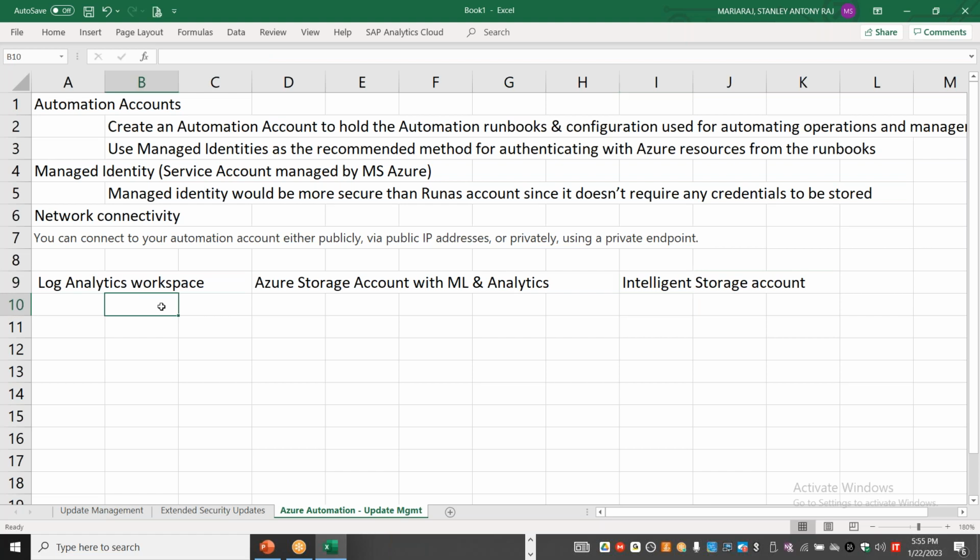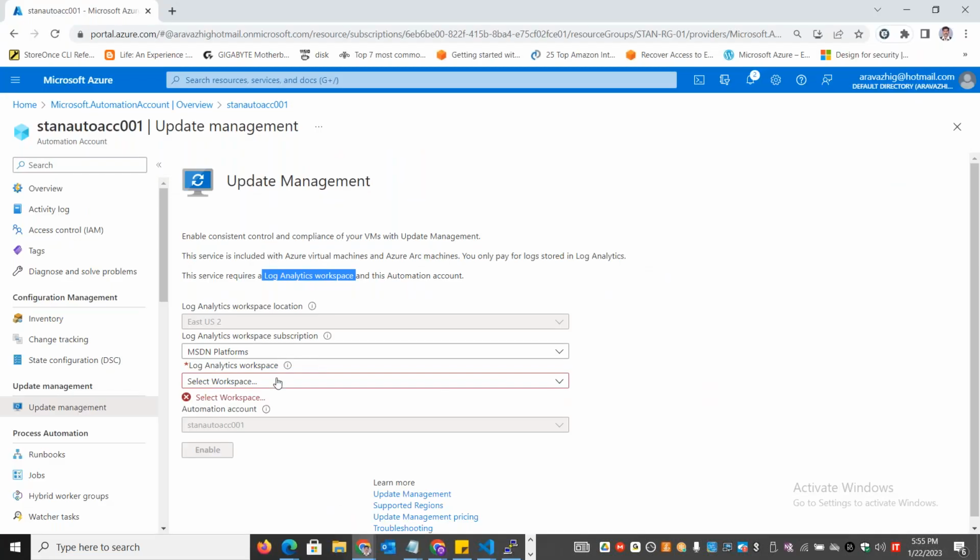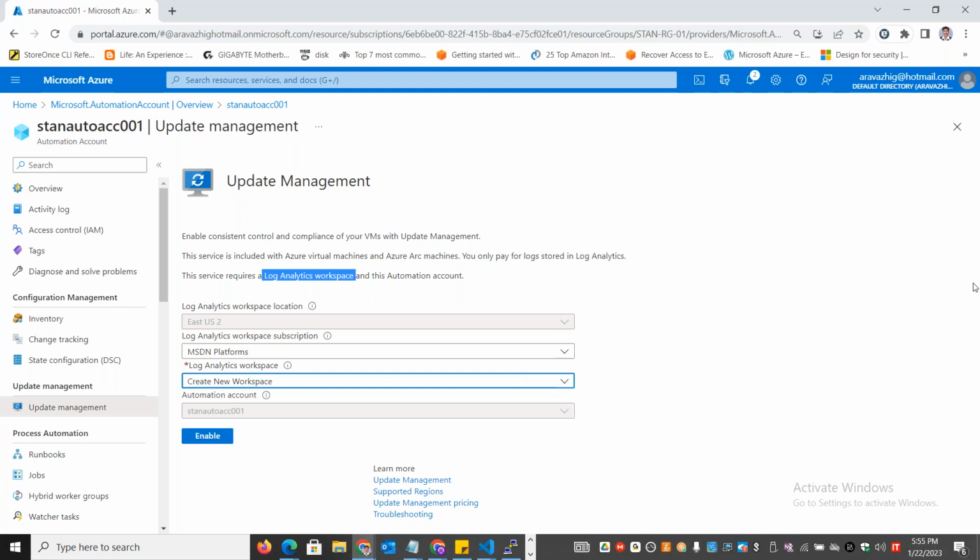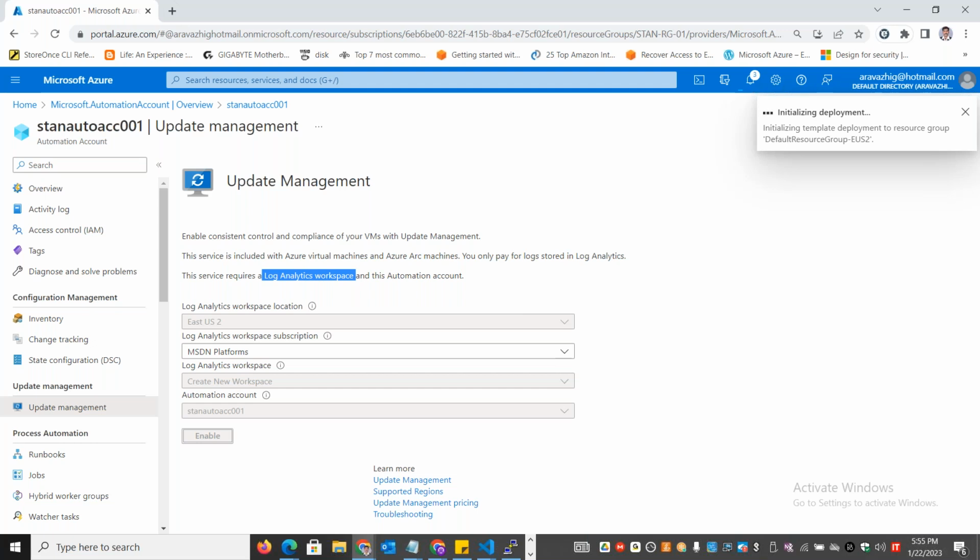through which we can connect all the Azure machines and the non-Azure machines, and gather the information on what patches are already installed, what patches are missing on that system, and so on. So I'll create a log analytics workspace, and then I'll enable it. Once this is enabled, we can start registering our servers to this log analytics workspace. I'll show you how that works.